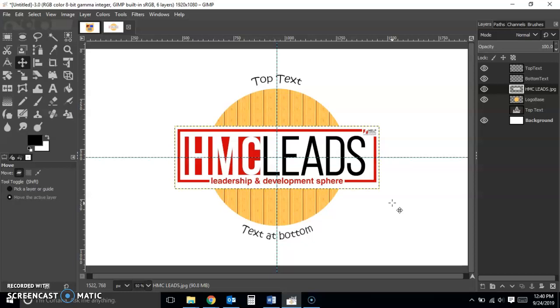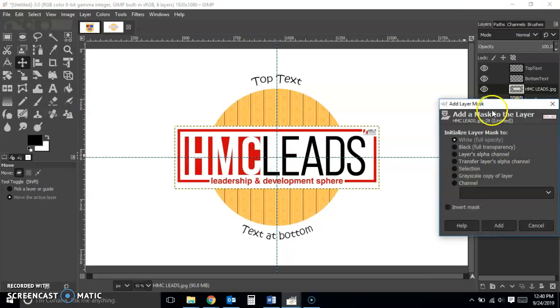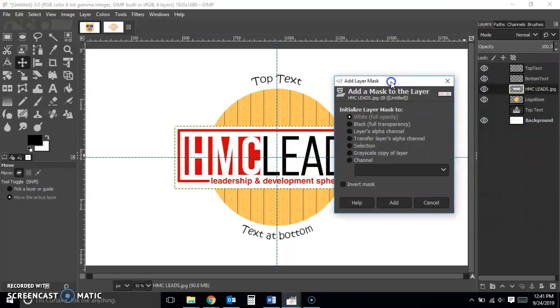Let's say I want parts of leads to not appear, meaning I want to make this logo a bit more dramatic. What I can do is I can do what I call a layer mask. So what is a layer mask? It's very simple. I'll just add a layer mask here first, right? So there are several options that we can see here. For the sake of this lesson, we're just gonna go with white full opacity, right?